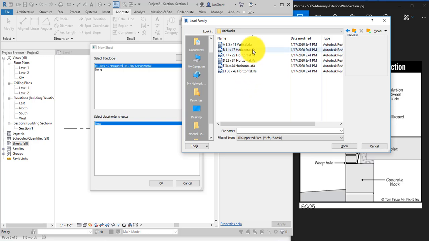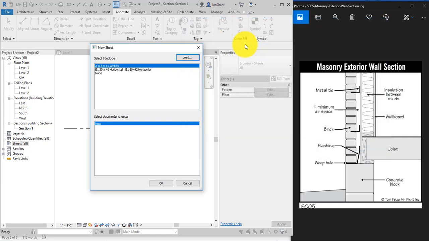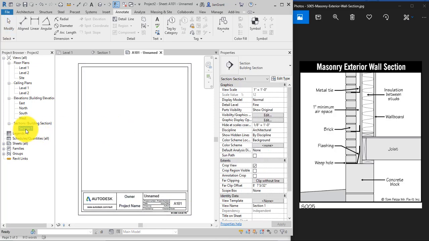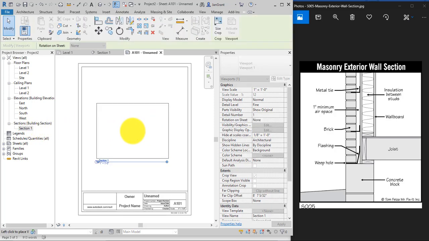So here, let's pick 8.5 by 11. We can double click. It's loaded now. We'll pick OK. And now we have this sheet. So now we want to drag our view onto this sheet. So we're on the sheet. So don't double click. Just stay in the sheet and just highlight section 1. Hold your left mouse button down and drag it onto the sheet and let go.